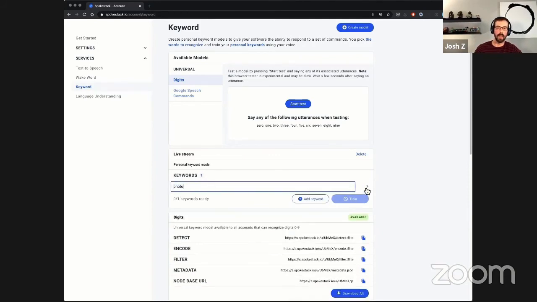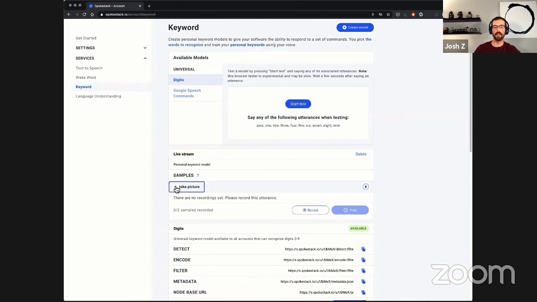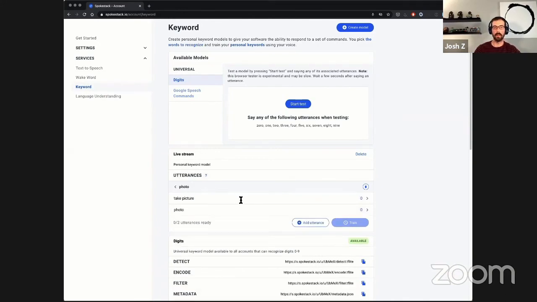of the keyword name. And that's to make it easier on you, to help you multiplex different commands into a single canonical word or phrase. So make your keywords whatever are most useful for your app, and then put whatever different forms of that keyword you want as utterances. And you have to record, again, three samples for each utterance. So it's not three samples per keyword. You want three samples of take picture and three samples of photo, and then the train button will light up.